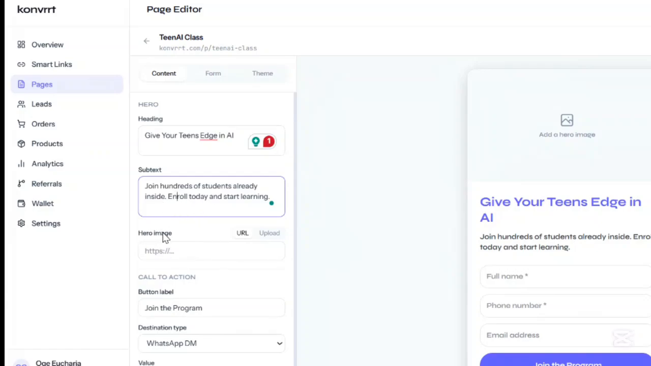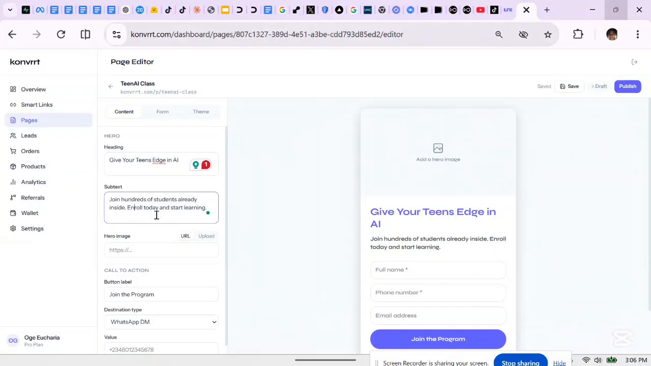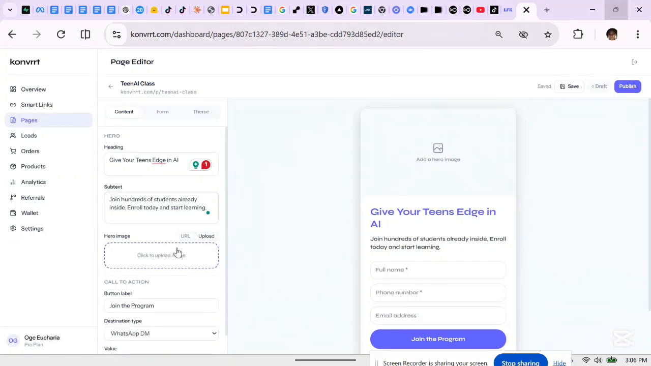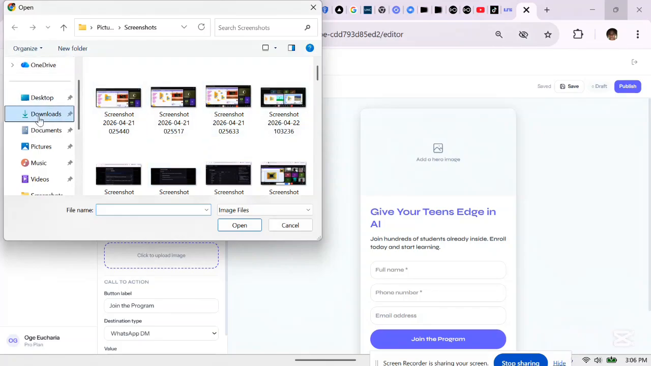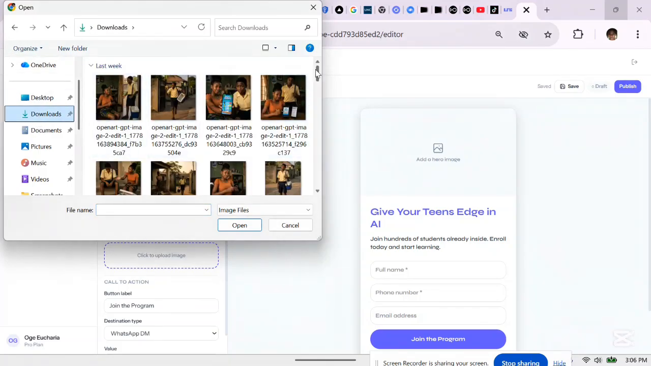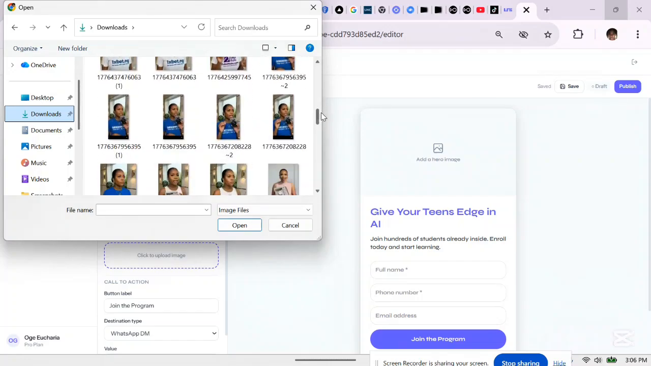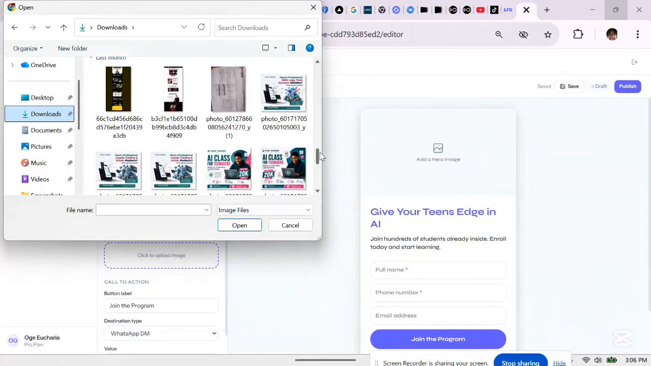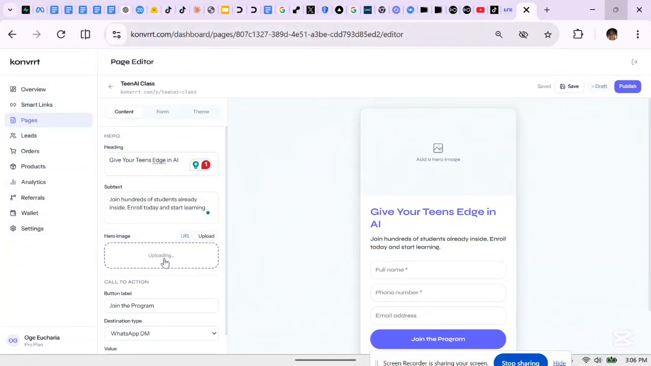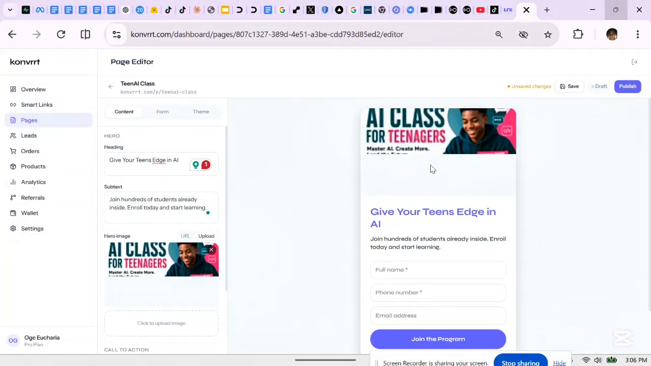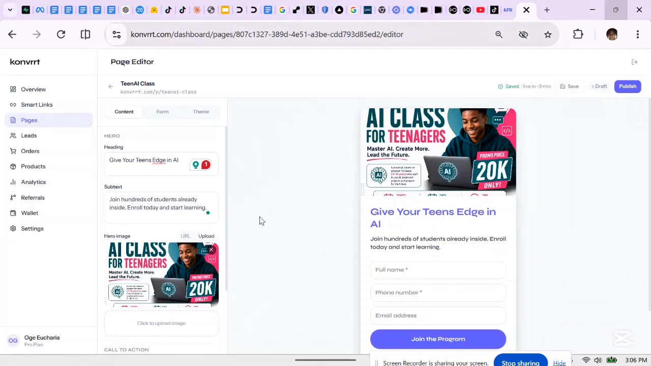Now for the hero image, that is the picture that will be showing here, you can decide to copy the image if maybe you uploaded it somewhere. But me, I want to upload it directly from my laptop. So I'm going to come here, I think I have it here. So this is it. Now it is going to be uploading. Once it's done, you will see it will stay here. Look at how it now looks.